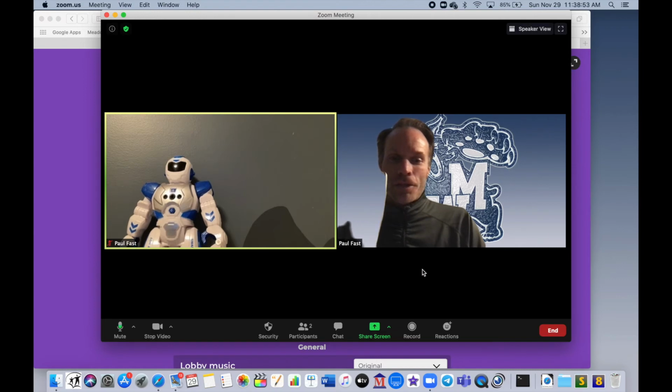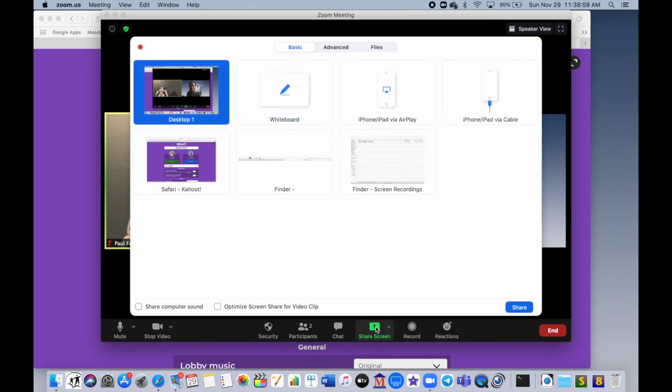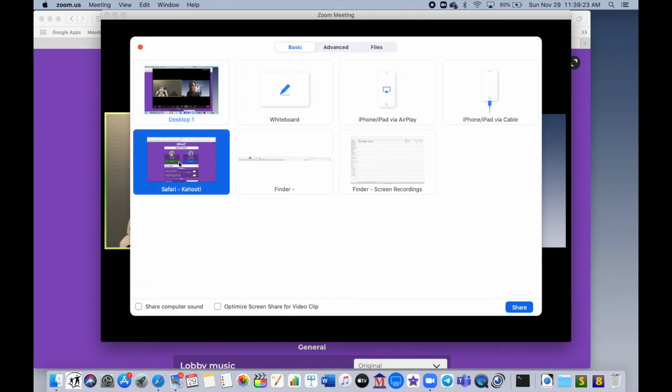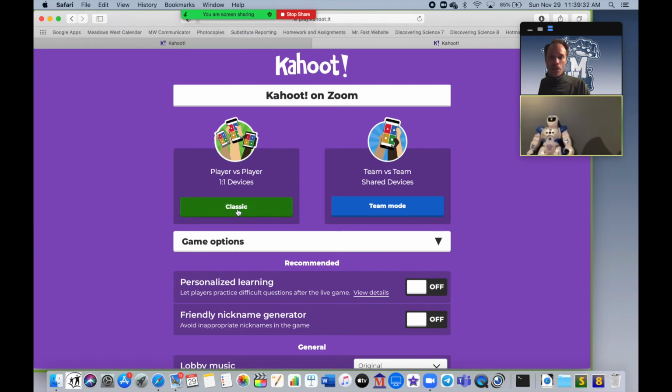So first thing you're going to do is you're going to share your screen. And when you share your screen, this is what comes up. You get the option to have a whiteboard that you can show. There's lots of different options here. I've got another window open, that's my Finder where I'm saving some files, another Finder window, and then I've got my Safari Kahoot open here in my browser. So what I'm going to do is I'm going to click on that, and that's going to share the screen.